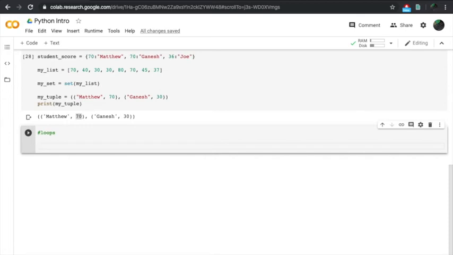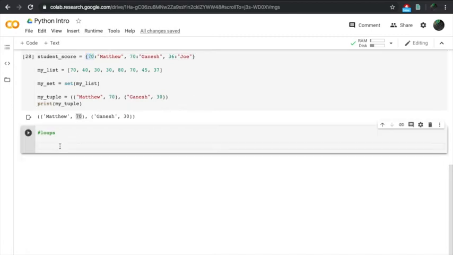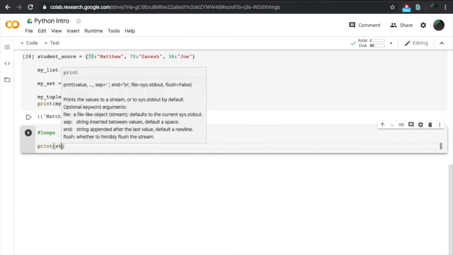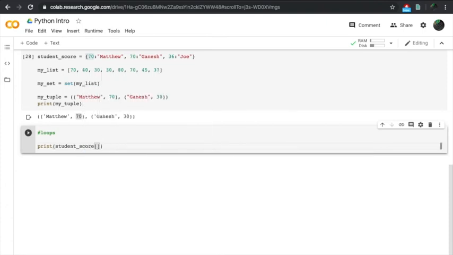So suppose you had this student score, and it has score about 3 students, and we want to print each and every student and its score. What we can do is, instead of printing it 3 times, such as print student score 70, then 60, then 36, what we can do is we can run a loop.